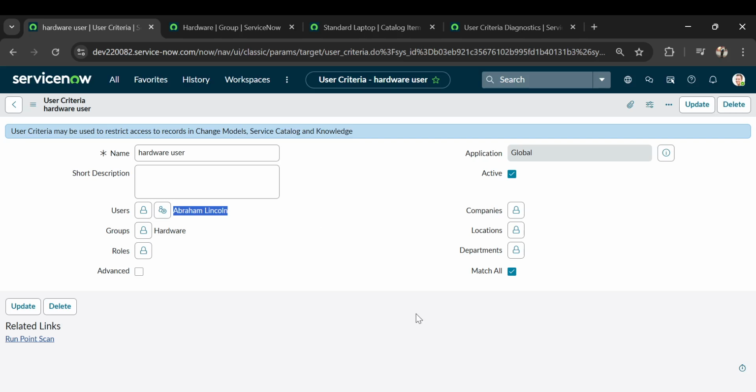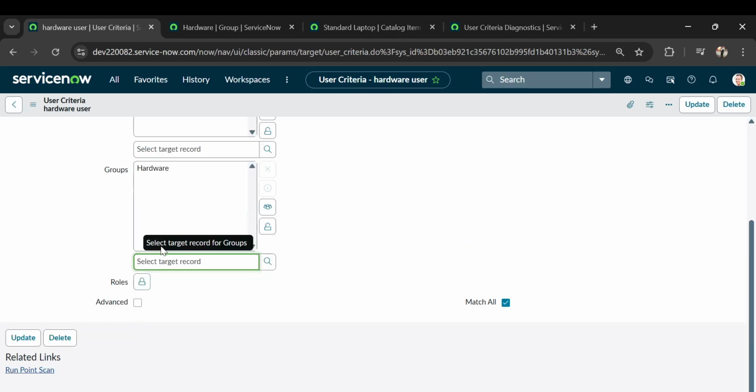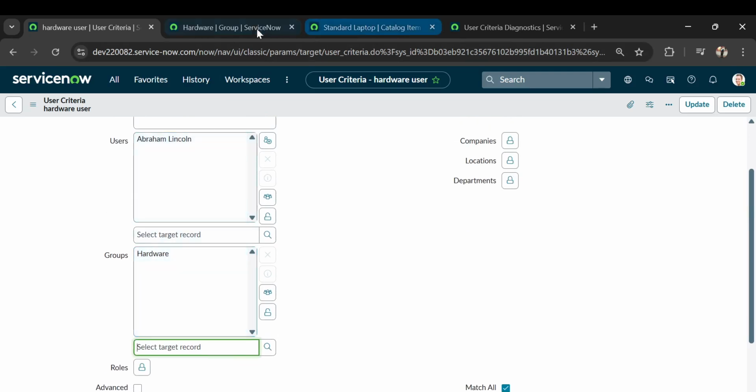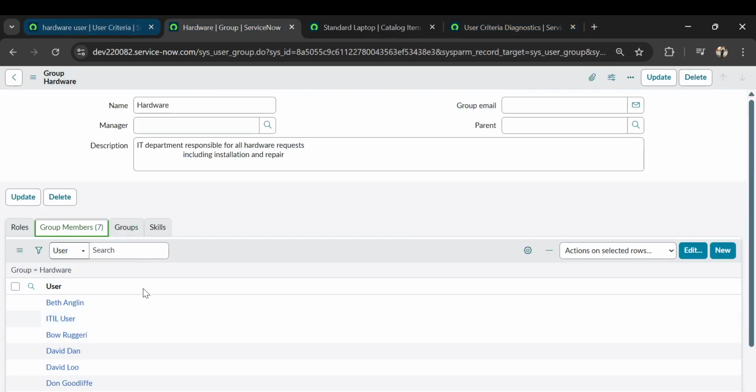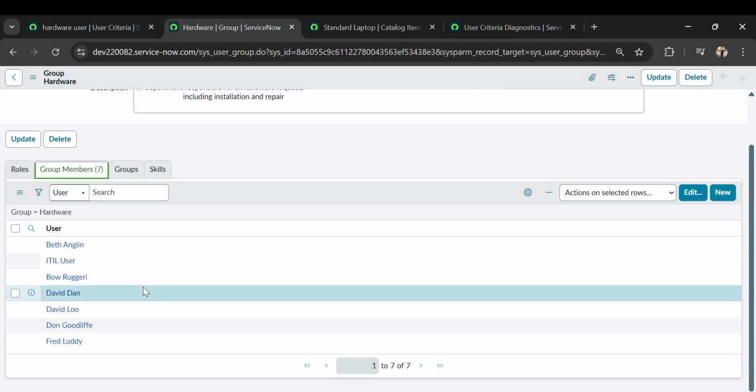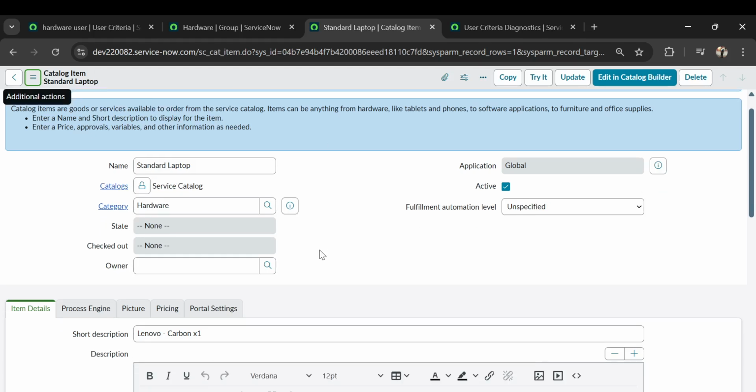But now we have one checkbox. So this criteria is telling that if all these conditions are satisfied, then only this is a matching criteria. So what does this mean? If I want to test for a certain user, it should be part of this condition also, user also, and part of the group also. But Abraham is not part of the group called hardware. So that is why you are not able to. So the user Abraham is not restricted to see the item called external link.